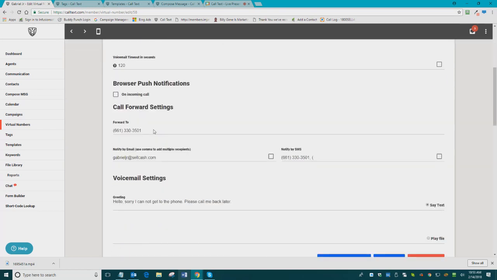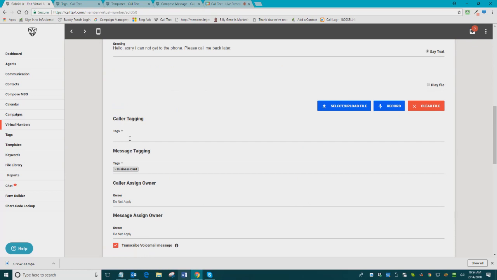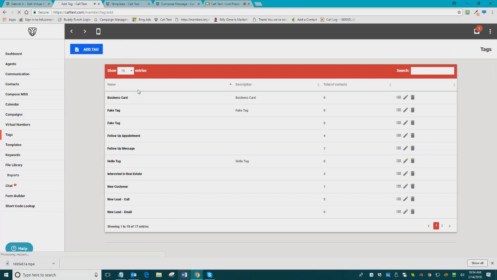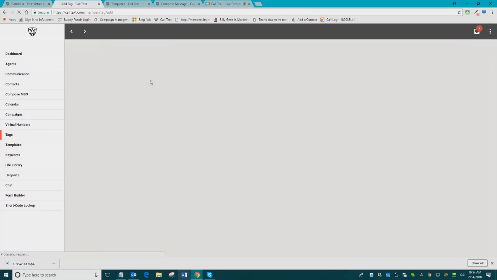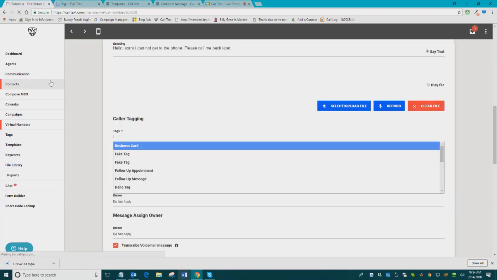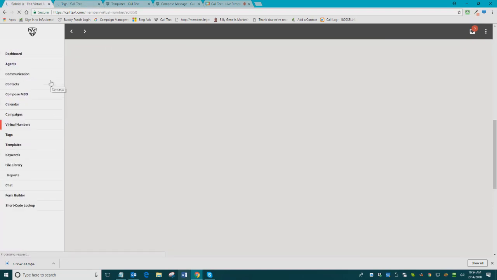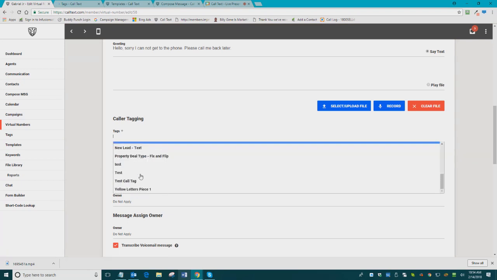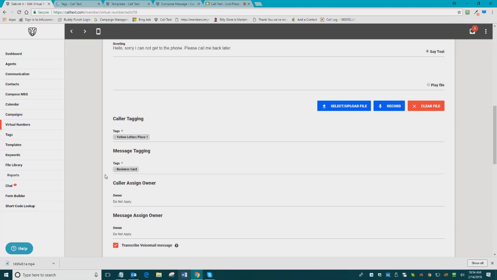So going back to where I said automatically tag contacts, what I can do is here, if I come over here, I can add a tag, for example, that's named, let's name it yellow letters piece 1, and then I can save it. And then when I come back to my virtual numbers, I can tell it to automatically tag whoever calls in with this tag right here.